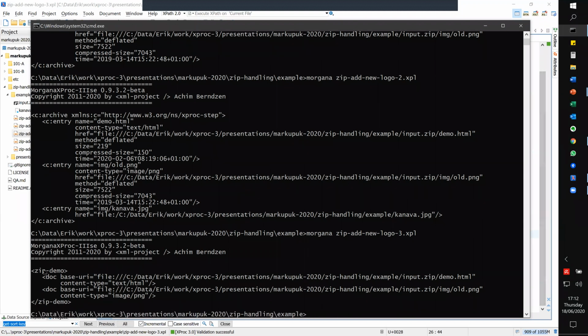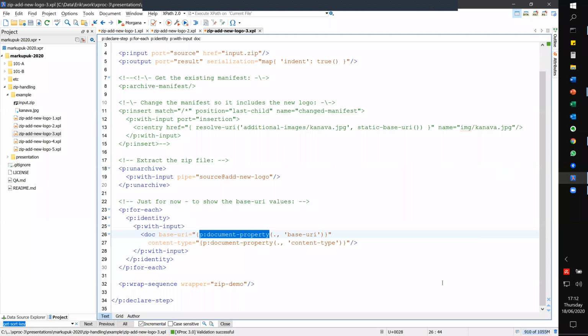As you can see, we get a zip demo root element, and inside two doc elements, where you can see that we have a document with this base URI of content type text HTML, and the other base URI of type image.png. And please note that these base URIs are the same as the href attributes in the archive, as I told you. All right. Okay, so we now have all our files.